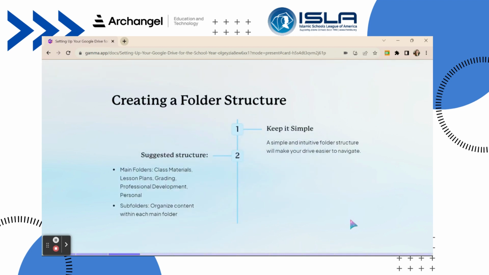So when we talk about creating a folder structure, the important thing is to begin by keeping it simple. You want a folder structure that makes your drive easy to navigate. And one of the things that I'm going to be talking about is nesting and how to nest your folders. Think about those little nesting dolls. The smaller one goes inside of a bigger one, which goes inside of a bigger one, which goes inside of a bigger one. It's kind of like a funnel. And that is a great way to think about your Google Drive, is thinking about it like a funnel.